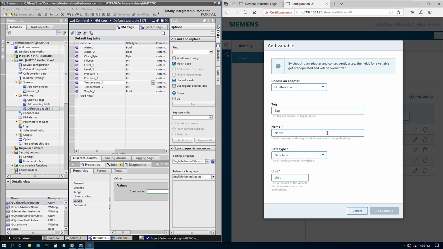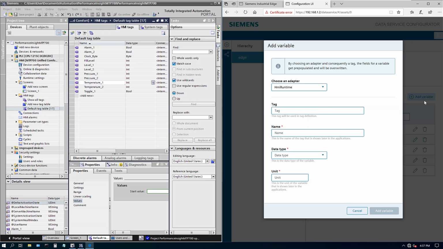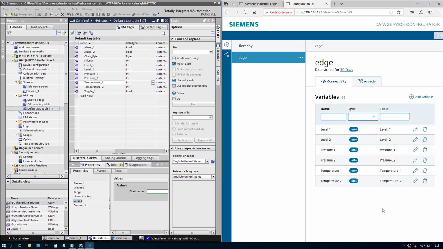We got temperature 1, and next one is temperature 2 for tank 2. Temperature 2, integer, and degree Fahrenheit. Add variable. Oops, it's already in use, so I think I messed up a typo somewhere. So let's say temperature underscore 2, integer 16. There we go. All right.